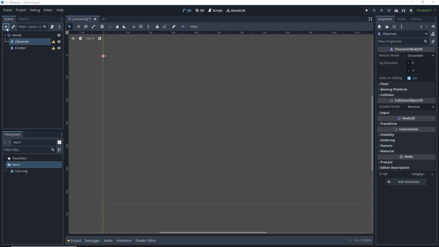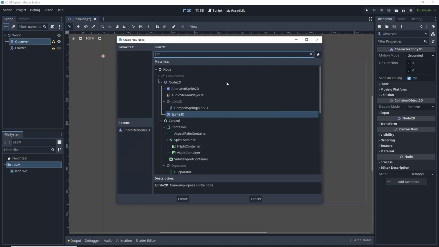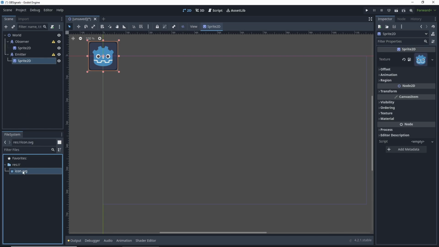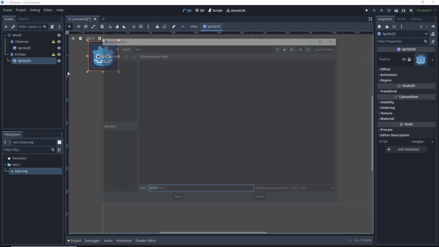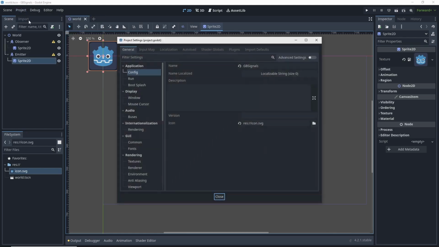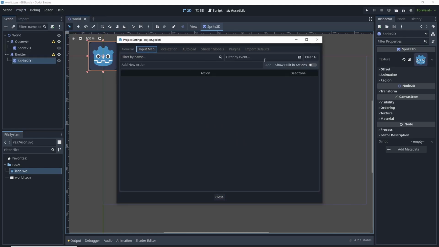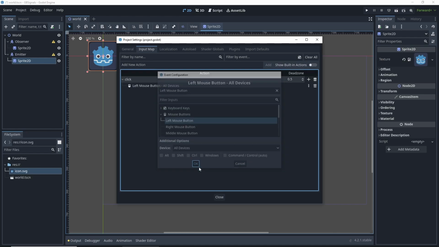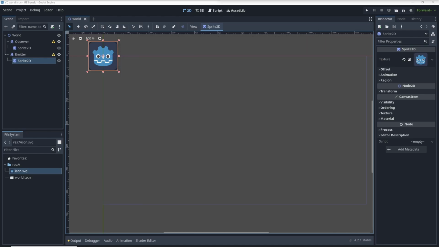Okay, and then we want two Sprite2Ds. And copy and paste that there. And then we're just going to use the Godot icon. Save our world scene. And then we want to go to our project settings, input map, and then click is what I'm going to call the action. Add this in, listen, left click, OK, close.